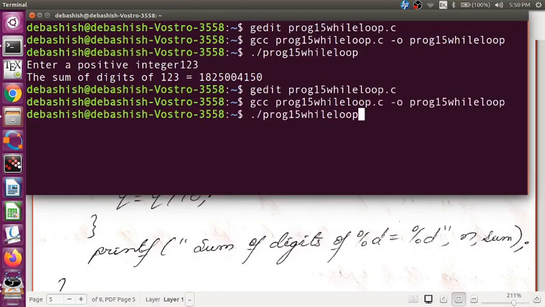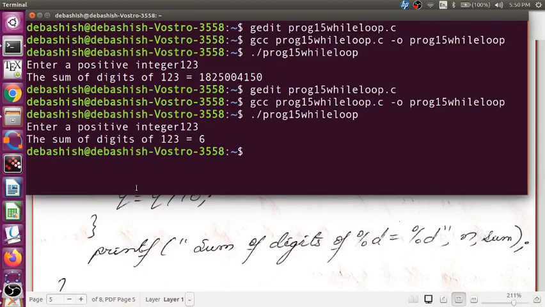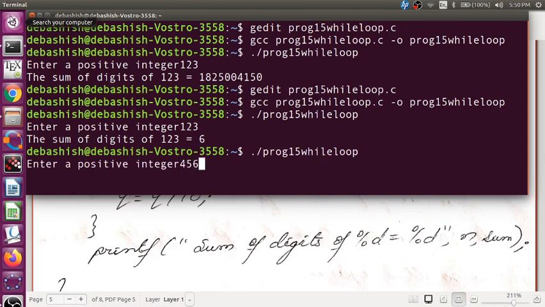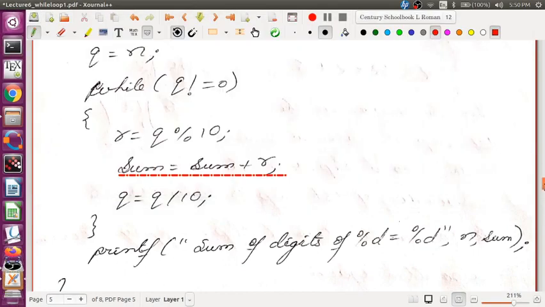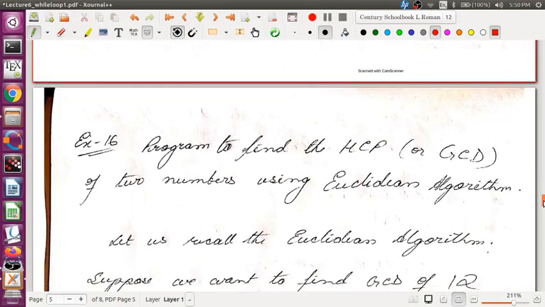Okay, so let us do it properly now. 123. Now see, the sum of the digits is 6. Okay, now the program is fine. So 456, the sum of the digits is 15. Okay, so that is how we find out the sum of digits of any given number.